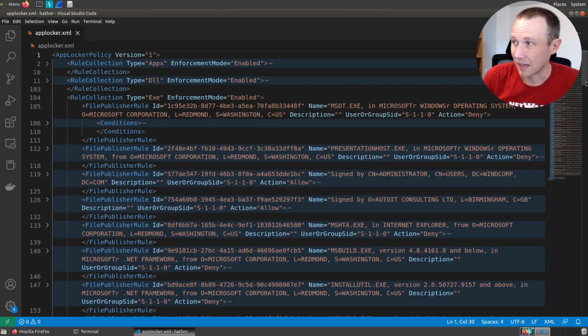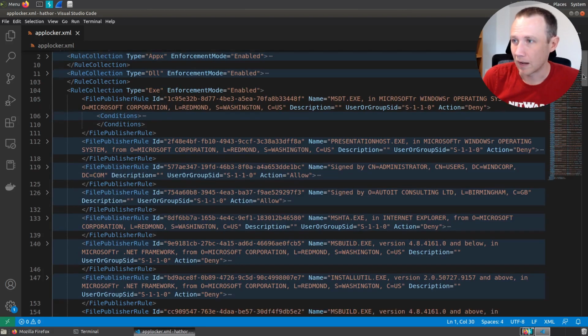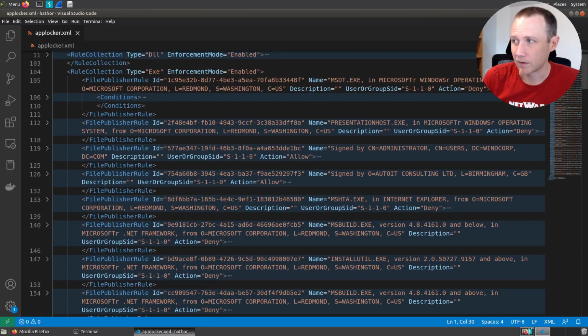Now EXE, there's a lot of stuff here. I'm going to note a lot of these are explicit denies right down here, action deny. That is because there's a bunch of known AppLocker bypasses and the author of this box went out of their way to try to block that stuff. So we're not going to run msdt.exe. We're not going to run presentationhost.exe, deny. We are going to allow if signed by administrator.users from users of wincorp.com. Good to know.